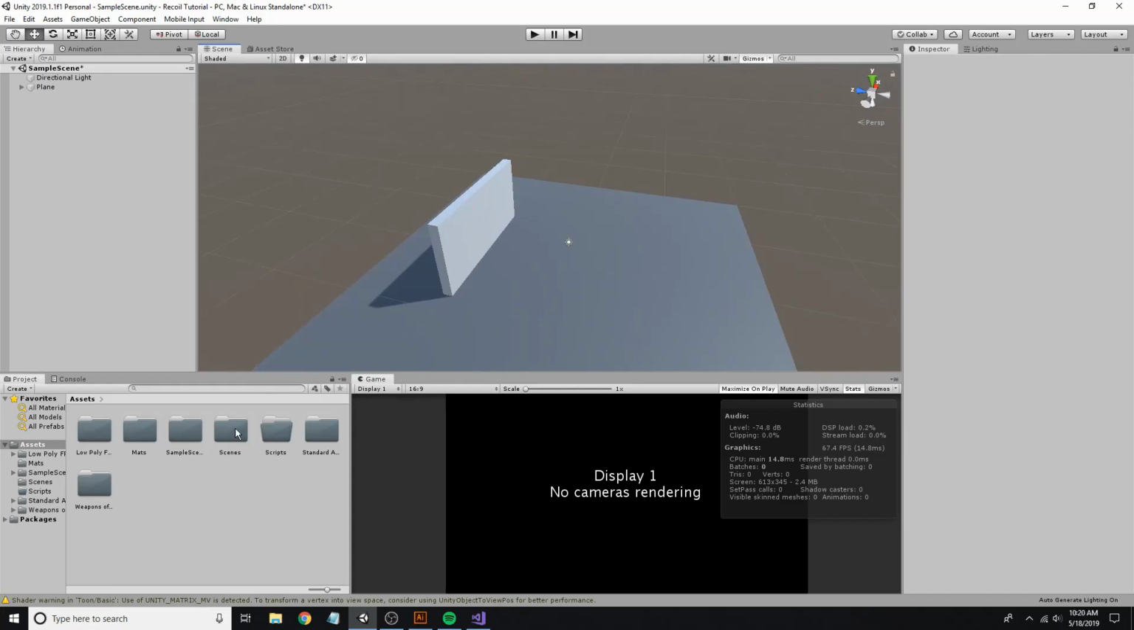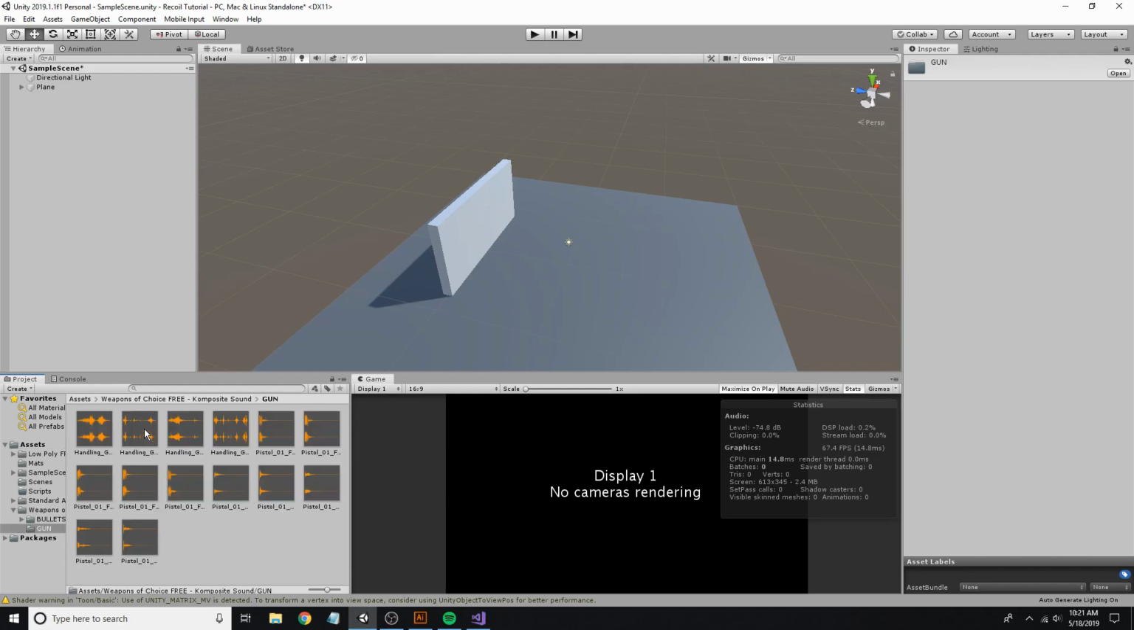A couple things that you want to have before you start are Unity standard assets, a gun model, which you can get for free, I'll link it in the description, and a couple gun sounds, which I'll also link in the description.